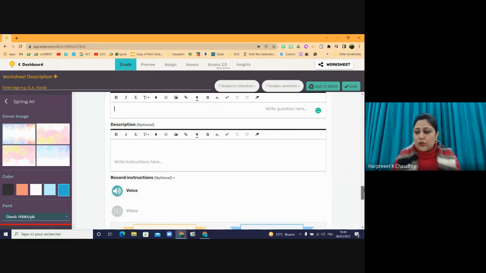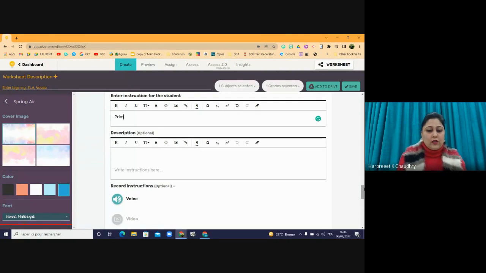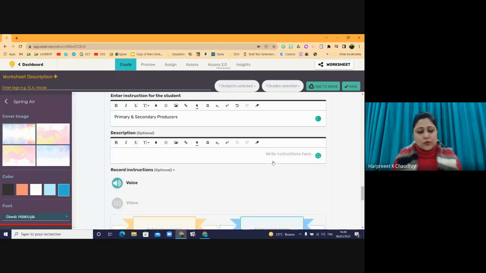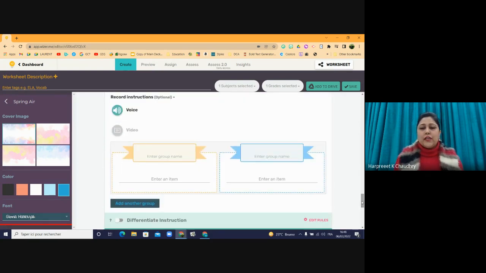So we've got now the sorting. So here I say primary and secondary producers. So here is the description. I can ask them to arrange the given names under their correct categories. So here, if you see, it has given me 2 groups.